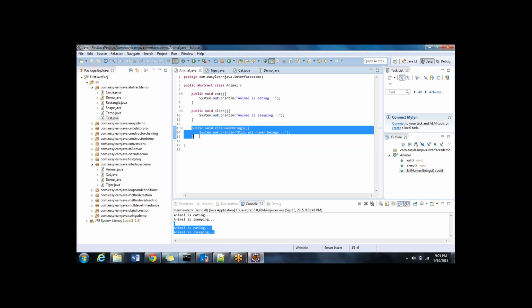Now, understand the other side of the concept. In an animal hierarchy, it's not always wild animals. There are pet animals also, a wide variety, like a cat, a dog, a rabbit. All these things are pet animals. Now, if I say kill human beings, is this method logically correct for a cat or not? Yeah, the answer is no.